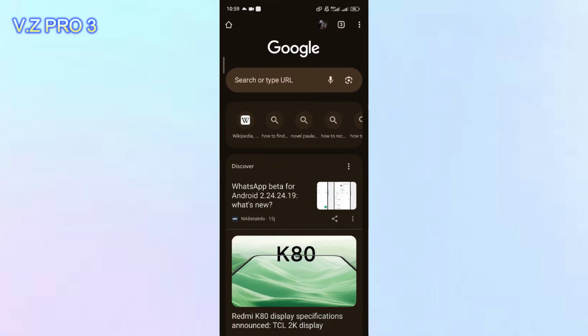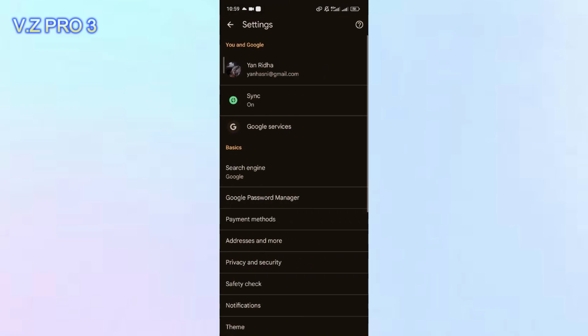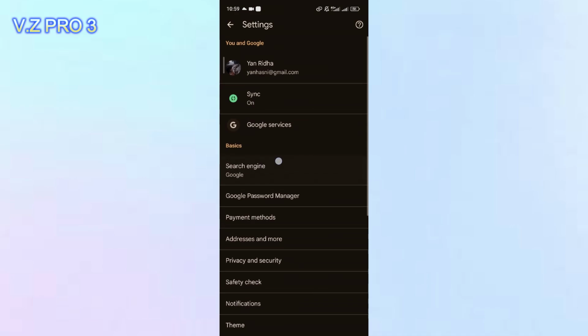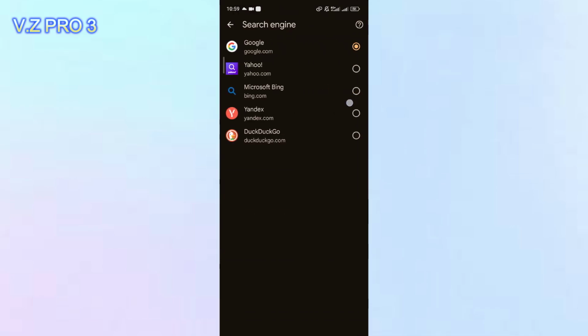Chrome if you usually use this. Now you can tap on the upper right corner, the three dots over here. Tap on settings. On the basic section, as you can see, there is an option search engine. You can just tap on that. By default, it's set to google.com.